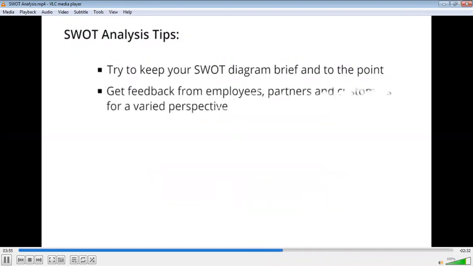Be sure to utilize employees from various areas of your company when getting input during your analysis. Consider feedback from your partners and customers as well. A variety of perspectives will result in a more thorough analysis.